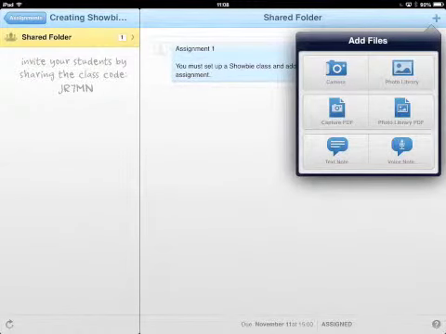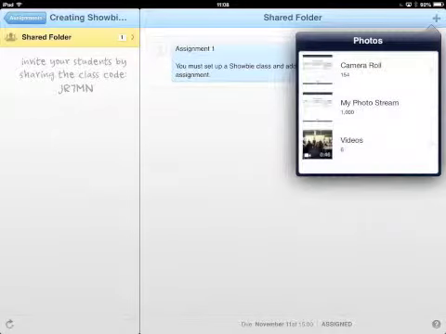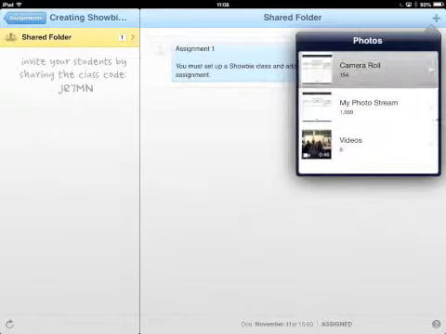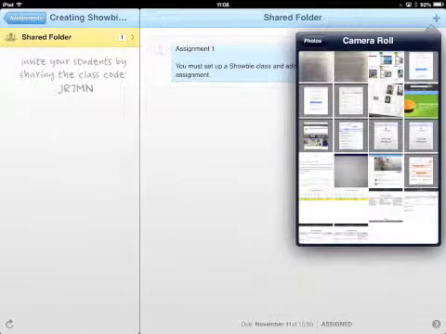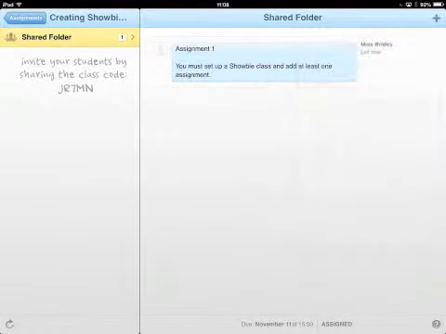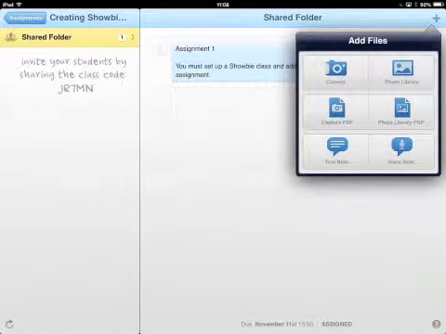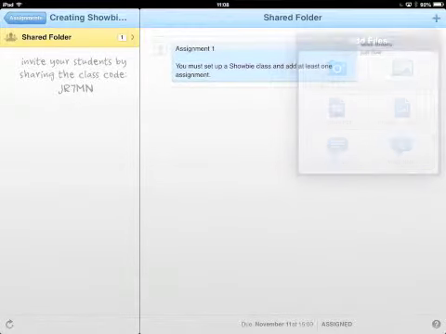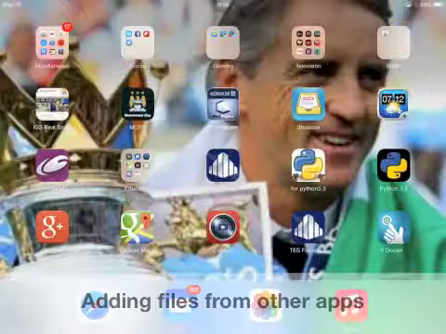Now you can also add files from your camera roll. You can add files from your camera roll that convert to PDF, and you can also add audio recordings. So this is an example of me uploading something from my camera roll. So that might be a screenshot or a photograph that I've taken. You can take photographs directly in the app as well by choosing the camera option.